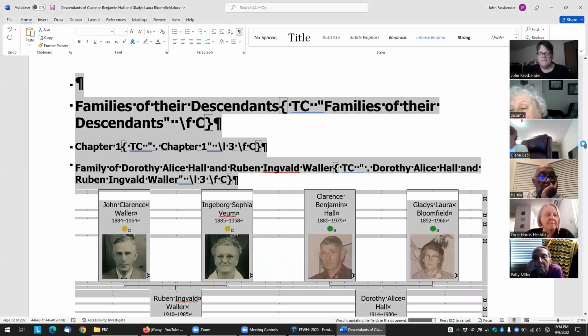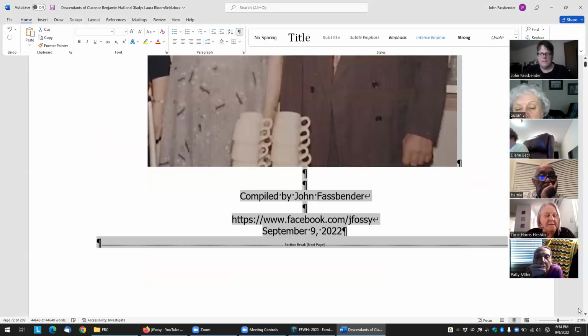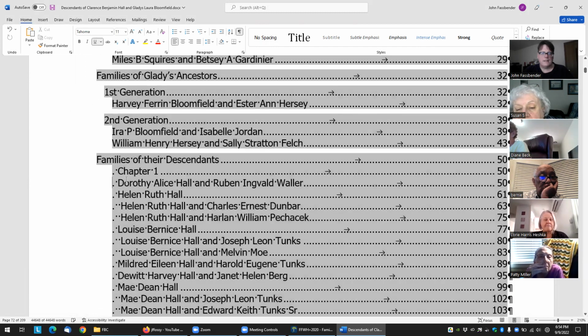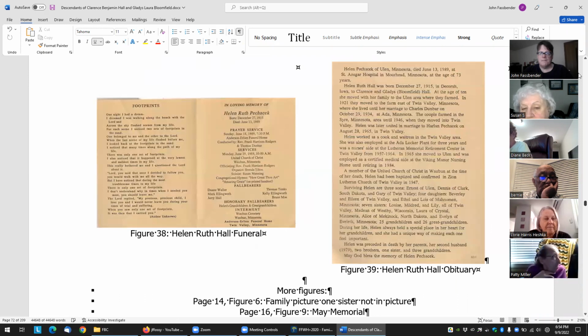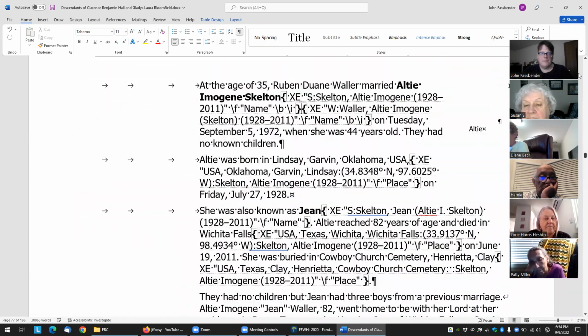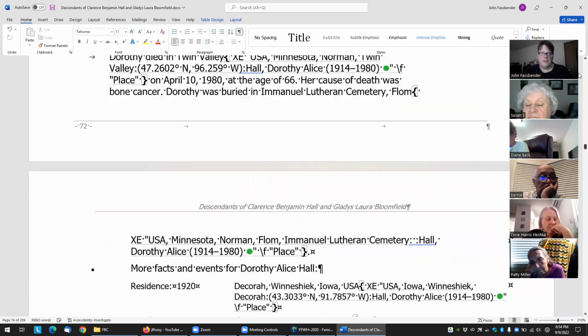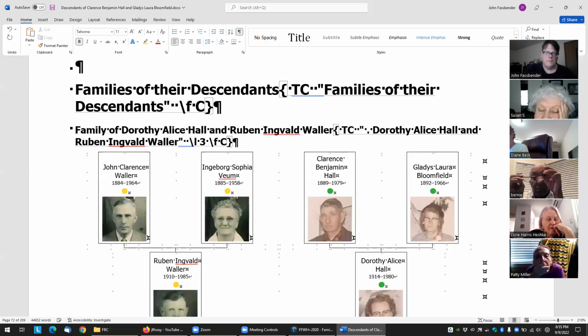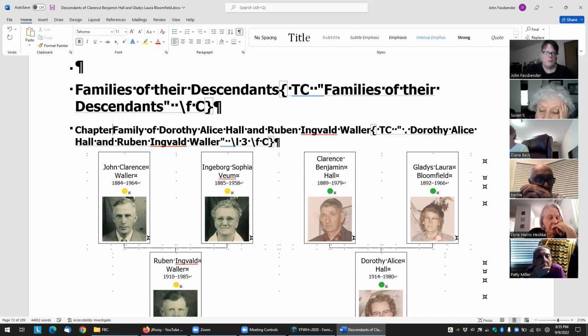I highlighted all the people that were in that, like all the 10 descendants. I highlighted their part, or where they started, or made it bold, I guess is what I did. So I just said chapter one, but maybe rather than doing a separate line like this, maybe just add it here, chapter one.